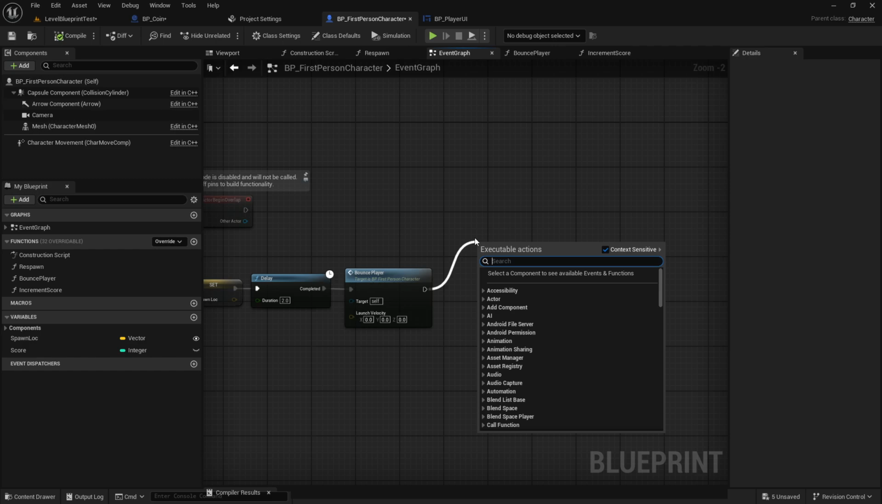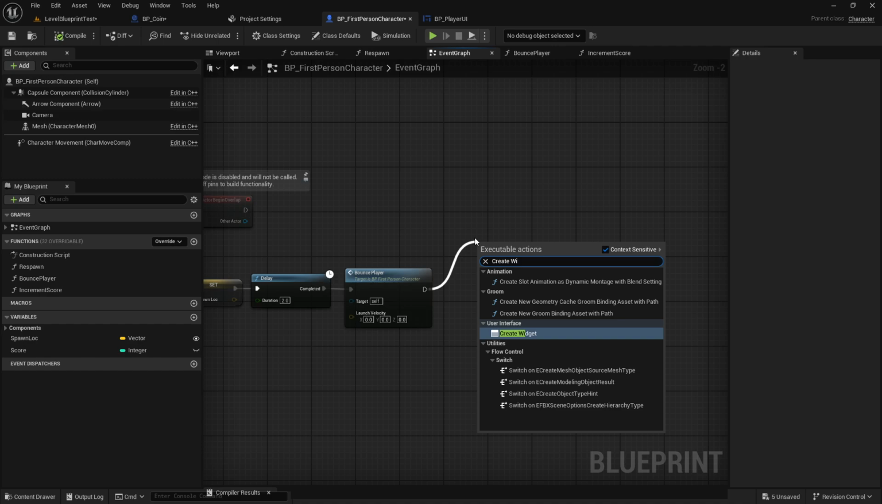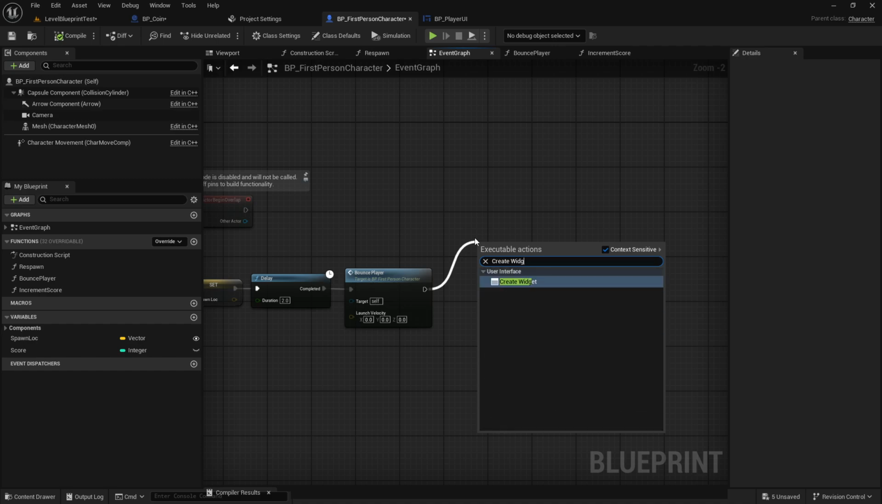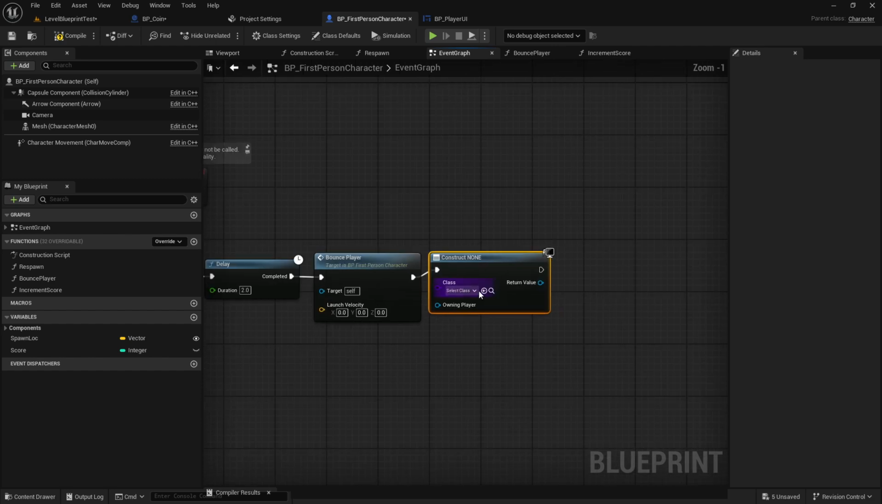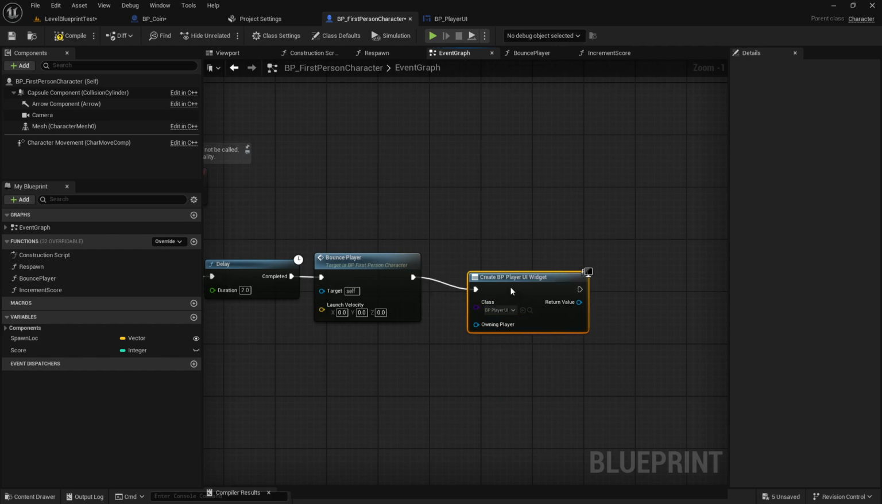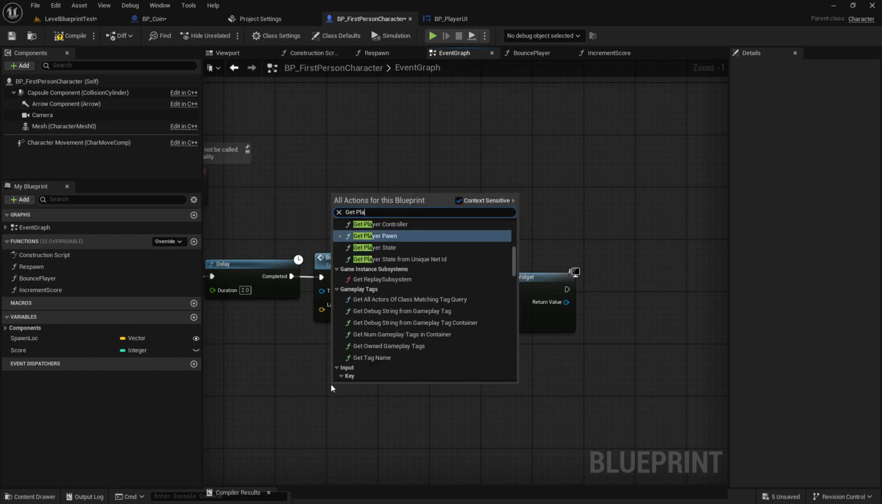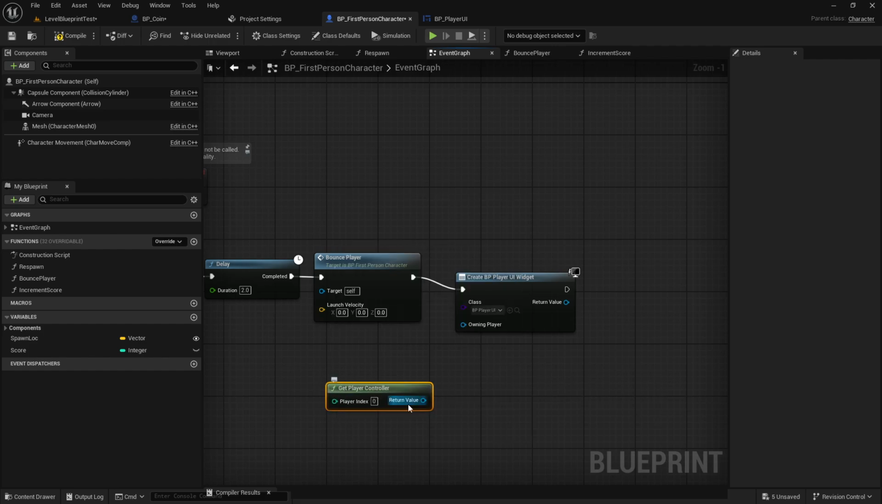So first we need to create the widget. I'm going to type create widget. There is an option for that. Let's add that. Next we need to set the class of this widget. So mine was called BP player UI. Select that. For the owning player, what we need to do is type get player controller and set the owning player to that. Player index 0 is default, and that represents our player.